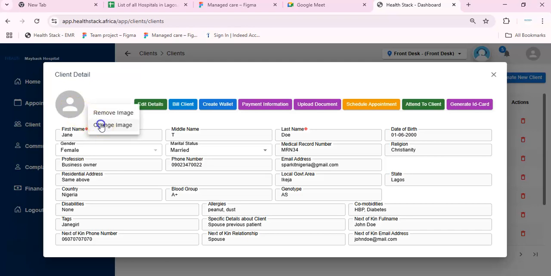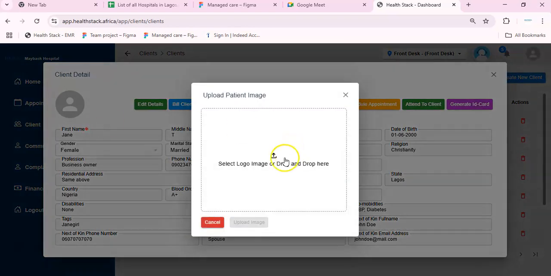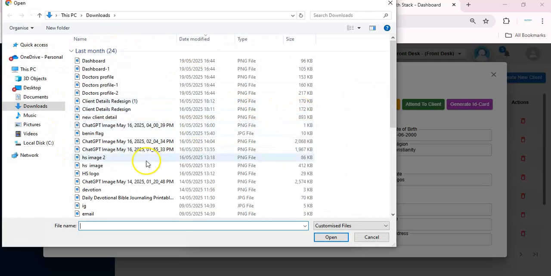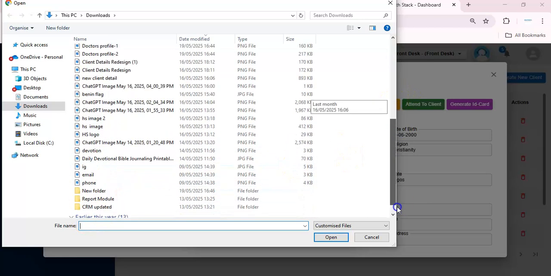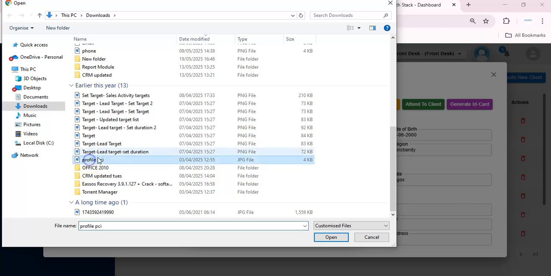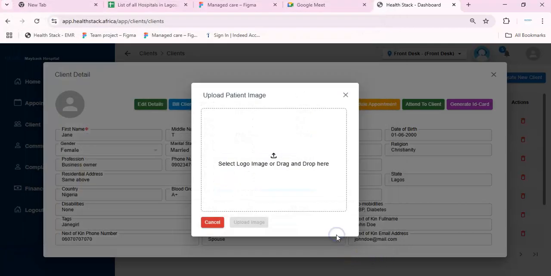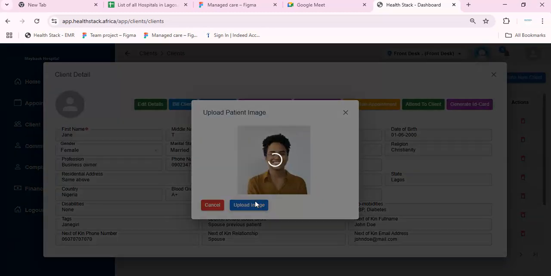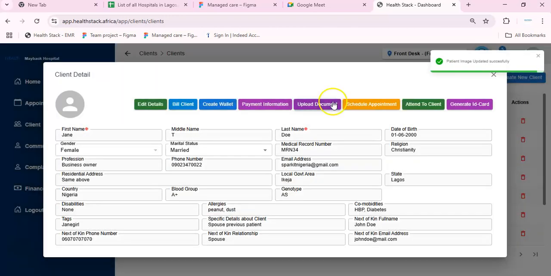a photo. So let's say Jane Doe came in with her passport ID. You want to add that passport ID to your computer and then search for it, upload it so that Jane Doe can have her ID card generated, right?